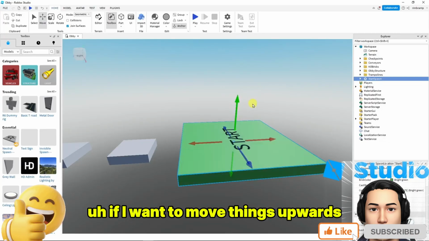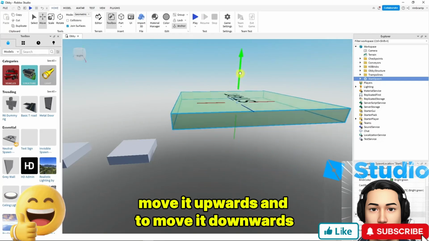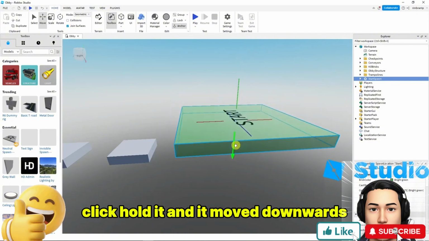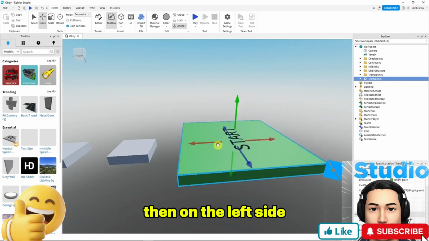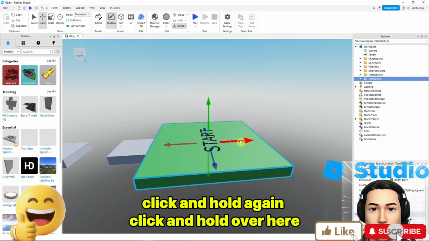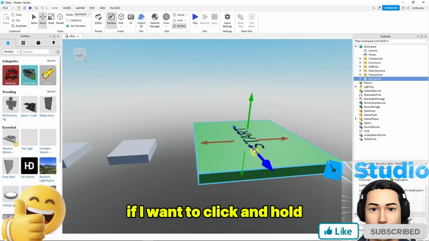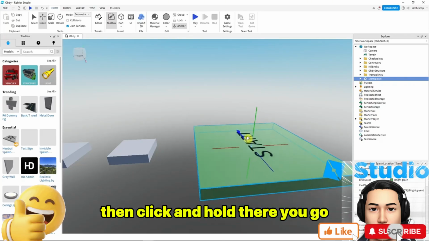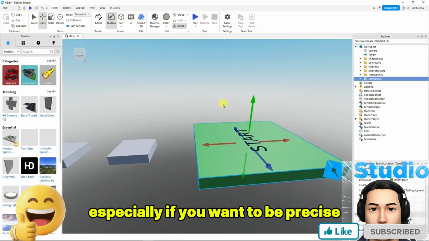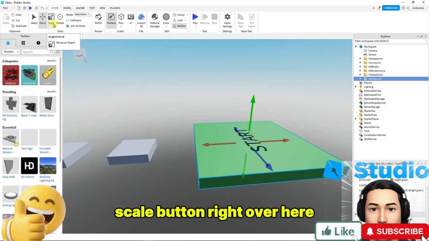For this one, if I want to move things upwards, I can just click and hold this arrow here and move it upwards. To move it downwards, I can go to the opposite arrow, click and hold it, and it moves downwards. Then on the left side, I can do the same thing, going to the left, click and hold, and I can also move them forward and backward if I want to. There you go. So that's your Move tool, which is very useful, especially if you want to be precise with your movements. Next button that we have is your Scale button right over here.